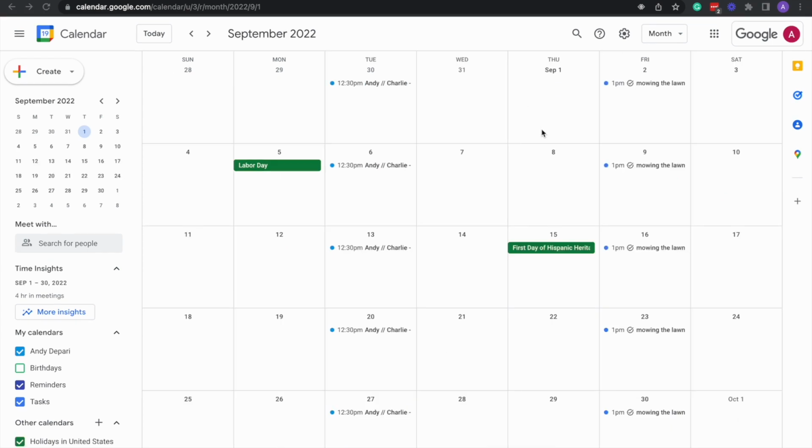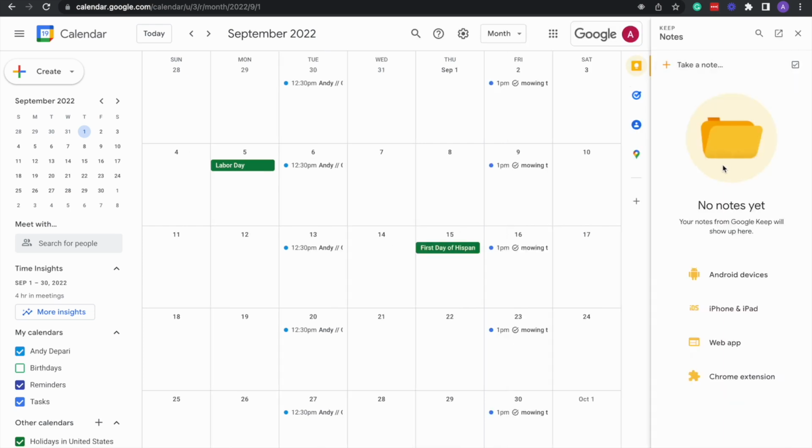When you're on the Google Calendar interface, you're also going to see, all the way to the right, these icons over here, and these are all considered add-ons that link with your Google Calendar. There are different applications that you can sync with this application, and I want to walk you through all of these right here. The first one is called Google Keep, and this is essentially your notes section for Google that they created. By clicking on it, you can take a note, and if you have no notes yet, your notes will show up from Google Keep, and they'll show up here.